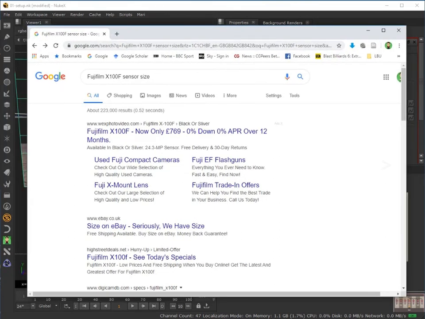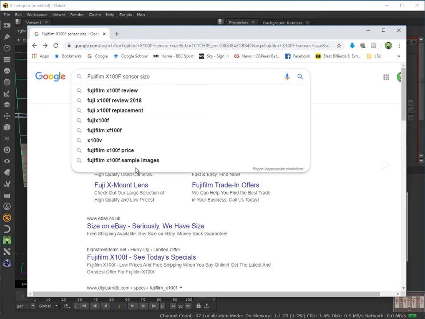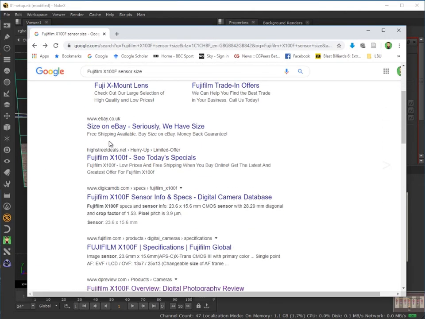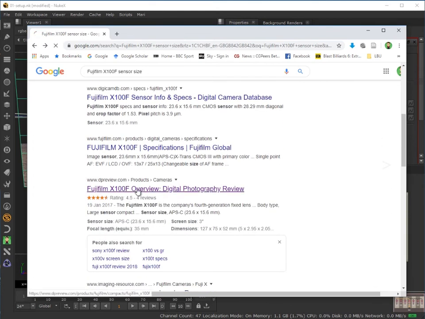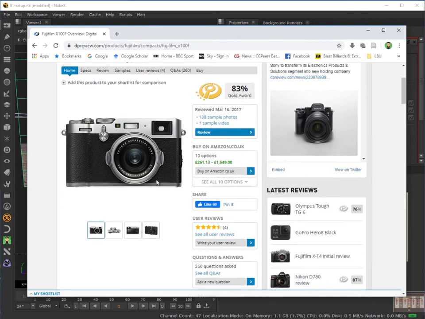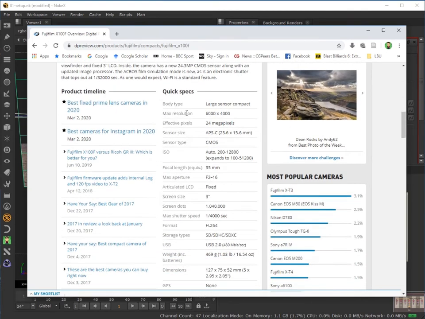So I've just typed Fujifilm X100F, which is obviously the information that I got from the metadata, and I've just asked for the sensor size there, and brought up a search. The one I'm looking for really is DP Review. I really like this website. It gives you some really nice information, really nicely presented. So it should tell us everything that we need to know in the specs. The main thing we're going to need is the sensor size, because essentially the sensor size tells us the horizontal and the vertical aperture of the camera. So we can see that that's 23.6 by 15.6. And the only other thing that we're going to need is the focal length, which we know is 23 because we saw that in the metadata.